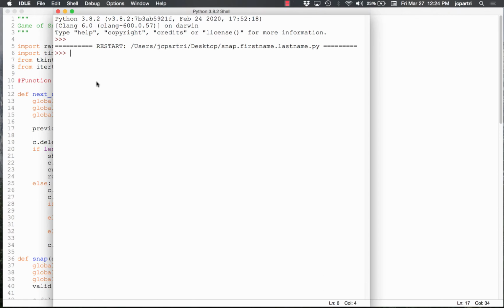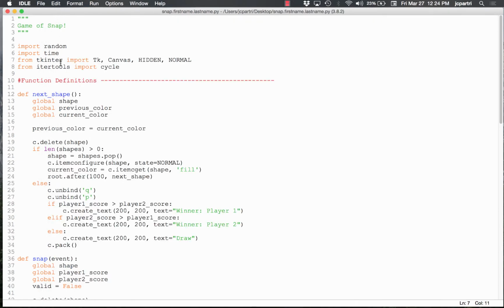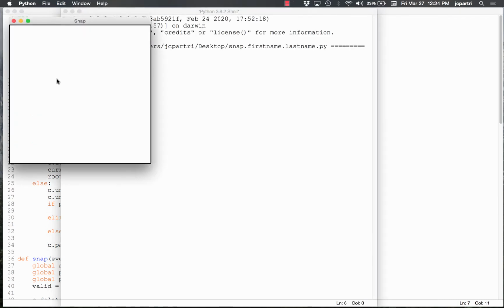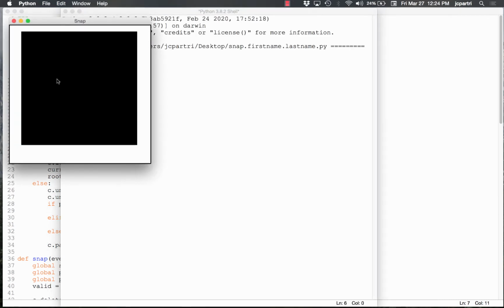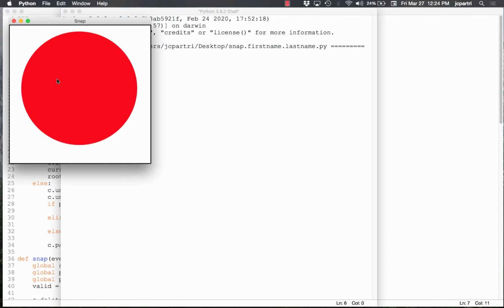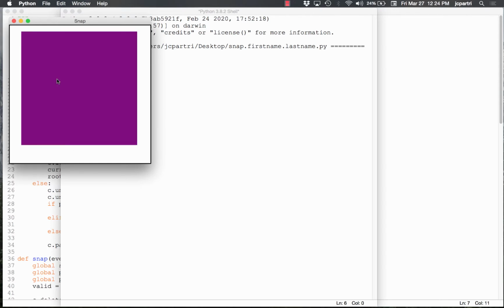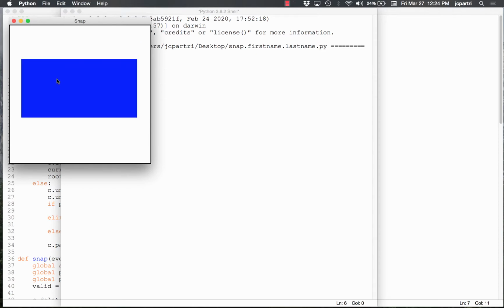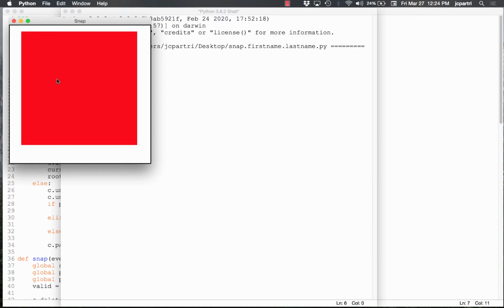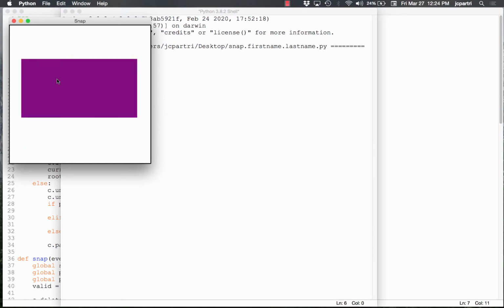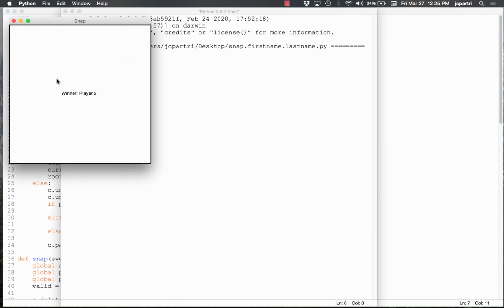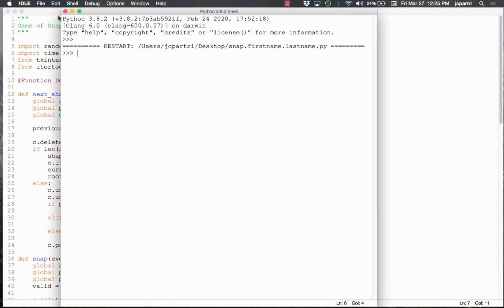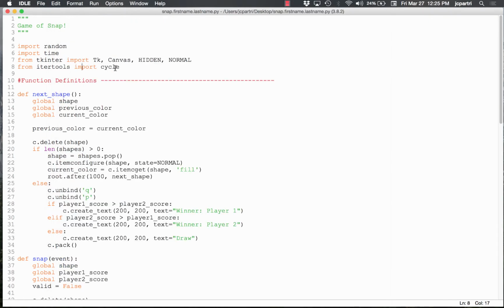I'm going to run this one more time. Black, black. Oh, okay, so two blacks in a row. Two greens in a row. Good. Orange, black, red. Player 2 wins. And so that's the game of Snap, and that's what we're going to be coding today.